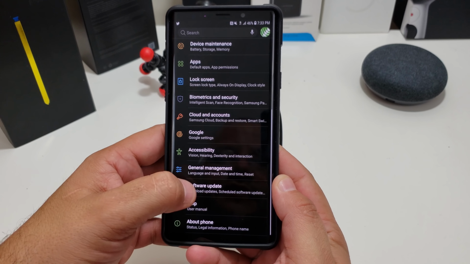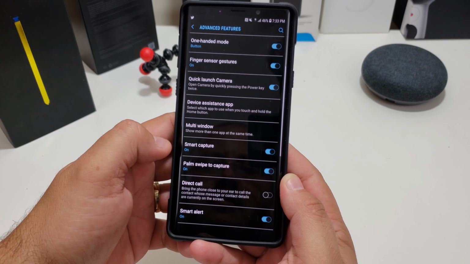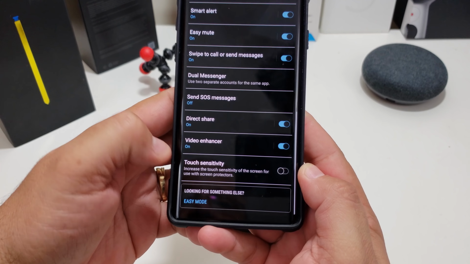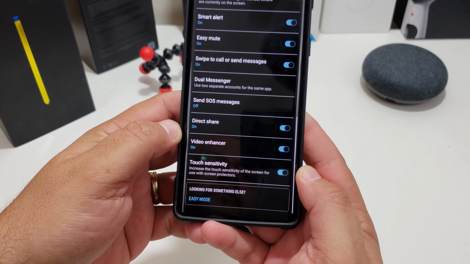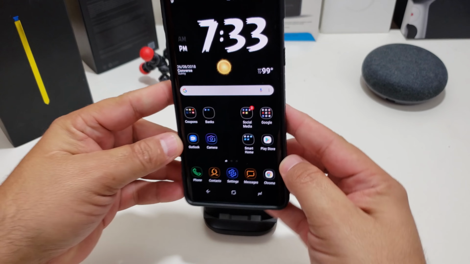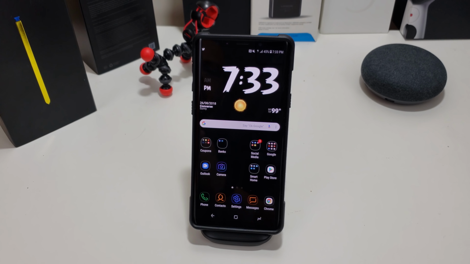So you go back in the settings, you want to go to advanced features, and let's go down. Down here it says touch sensitivity. You just make sure that's on. And that way, when you put a screen protector on, it works. The sensitivity is there and it increases it for you, which is a big thing for a lot of people because when they use the screen protector, sometimes they lose that touch sensitivity, and this is an easy way of having it on there.